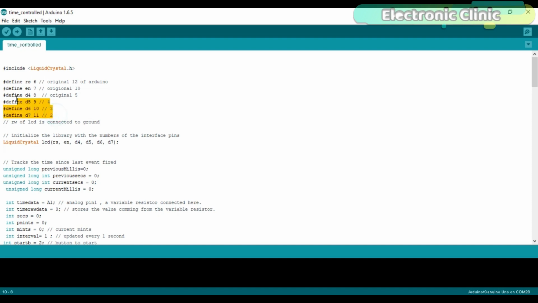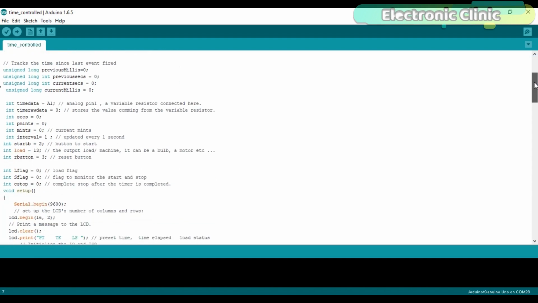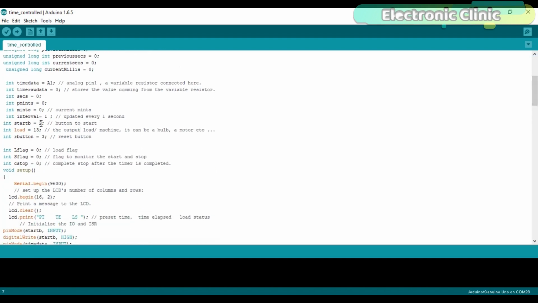These are the LCD pins which I already explained in the circuit diagram. Then I defined some variables of the type unsigned long for storing the milliseconds and seconds. Then I defined some variables of the type integer. The variables are well commented. Still, if you have any questions, let me know in a comment.